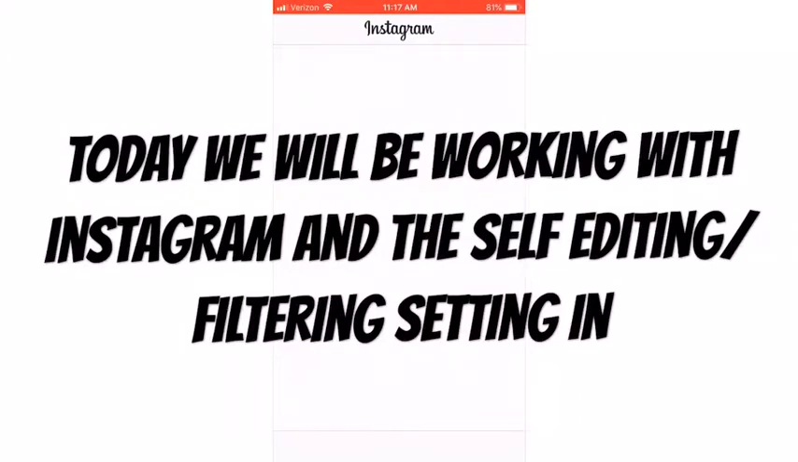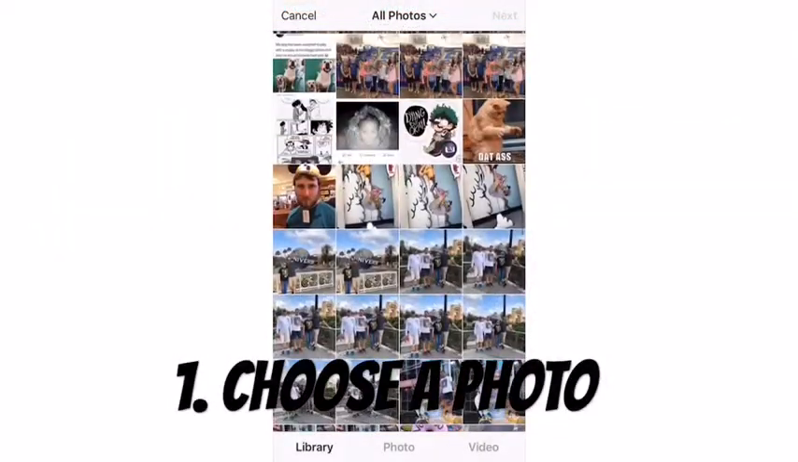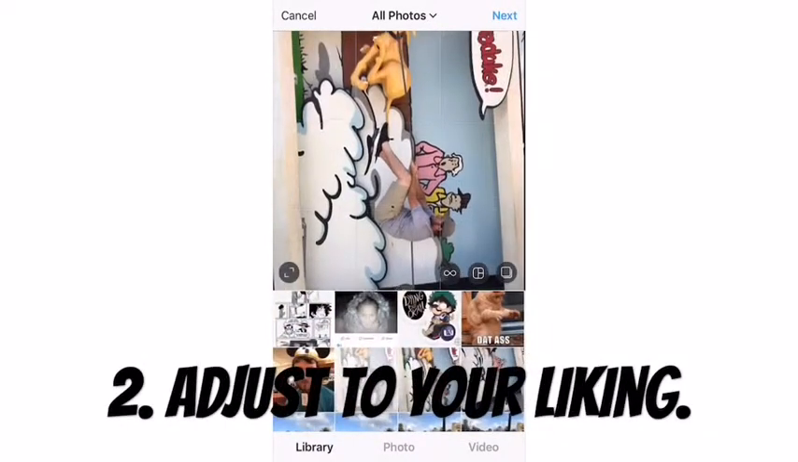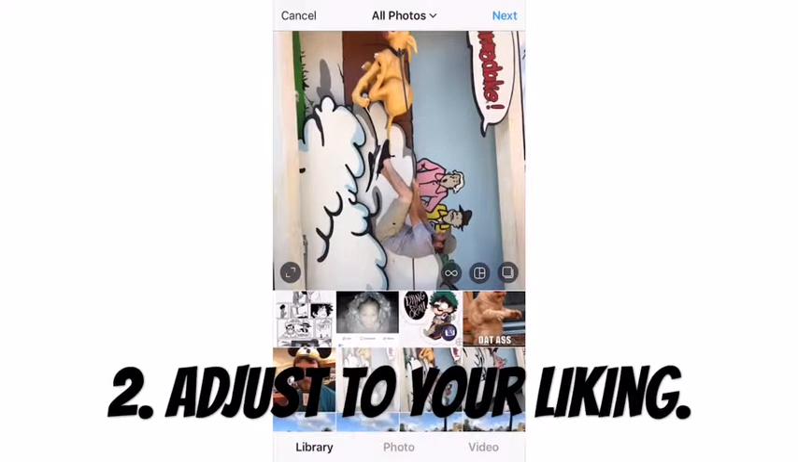Hey guys, I want to show you the versatility of the self-editing program on Instagram. So the first thing we're going to do is choose our photo, and then after that you're going to adjust to your liking. You can go in and out, up and down. You can even pinch it in and make it smaller and give it a border and stuff like that.